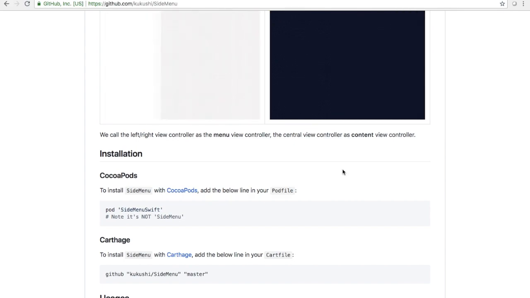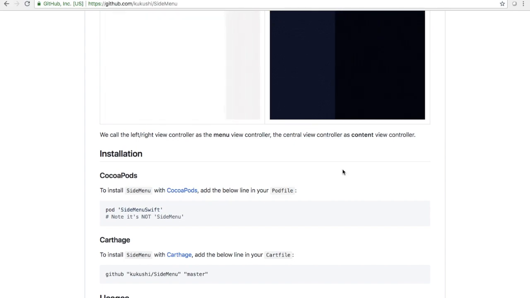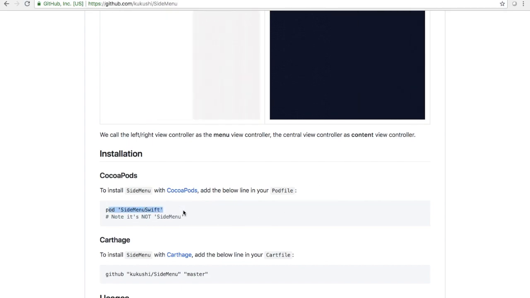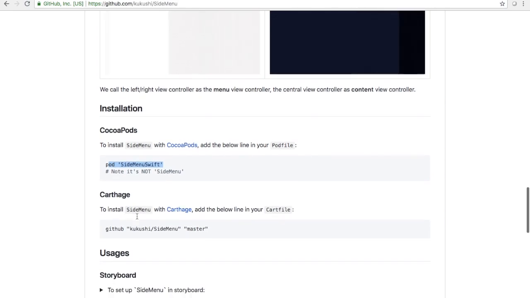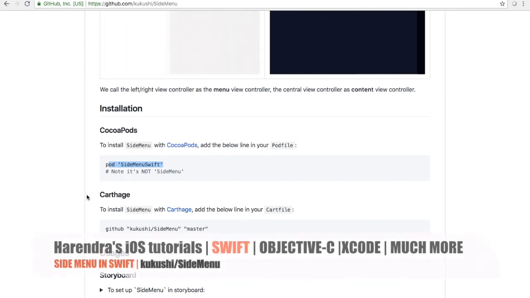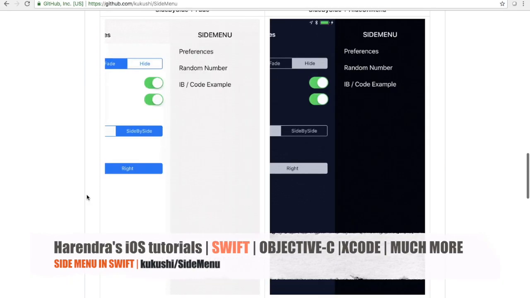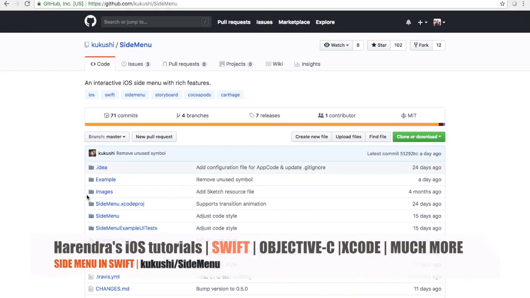For installation, this also supports Pod and Carthage. And you can check here in the keynote, this is SideMenuSwift, not SideMenu only. So this thing you need to keep in mind while installing the pod in your application. And for this tool, all credit goes to Kukusi, who is the developer and author of this tool.